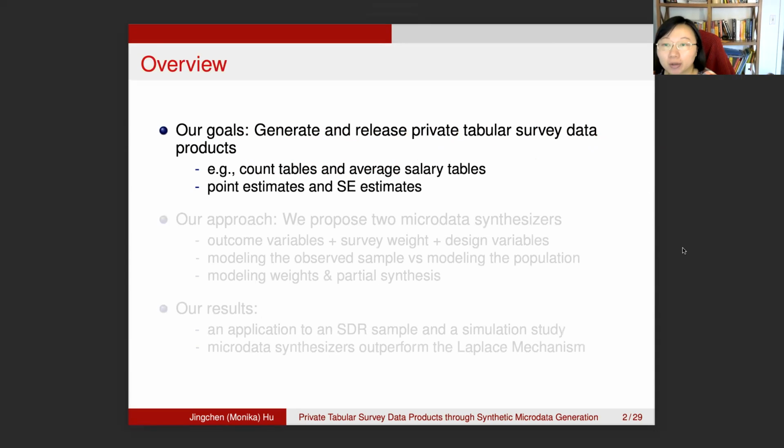Okay. So our goal, like I said, is to generate and release private tabular survey data products. You can think about them as count tables or average salary tables, for example. Moreover, for each table, we're trying to generate the point estimates as well as the standard error estimates, both of which satisfy a certain definition of differential privacy.